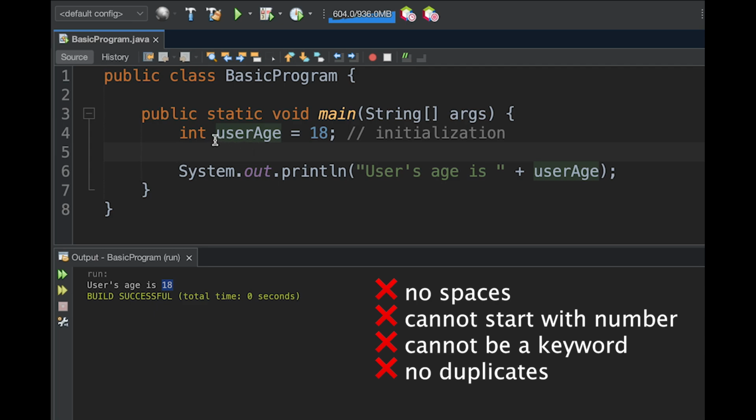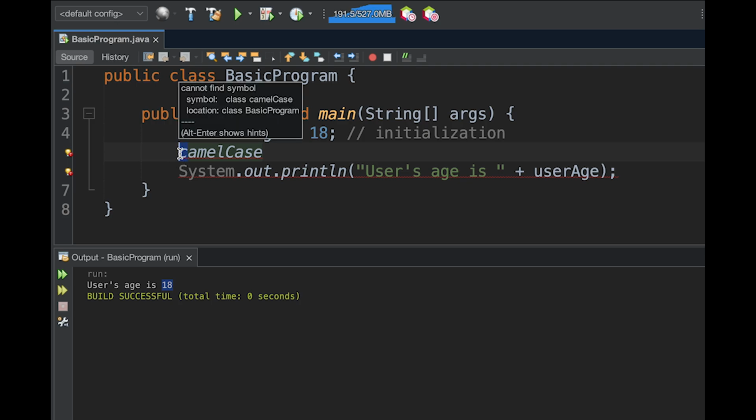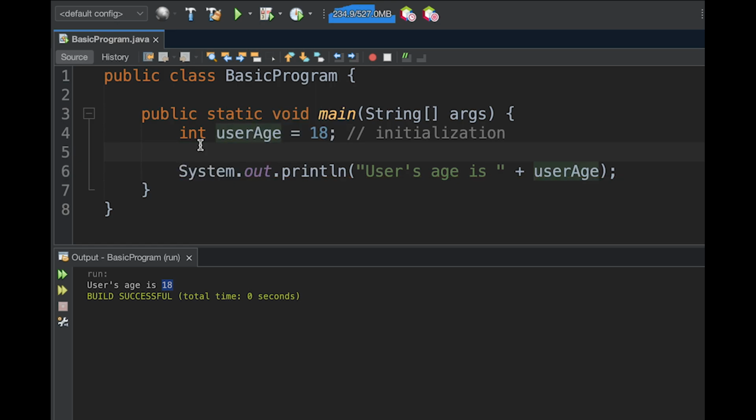And if you have multiple words in the variable name, so for example, I have two words here, user, and then I have age. You always write it in camel case, like this. So the first letter of the first word is always small, and the first letter of every following word should be capital. Now, there are many other data types that we can look at.